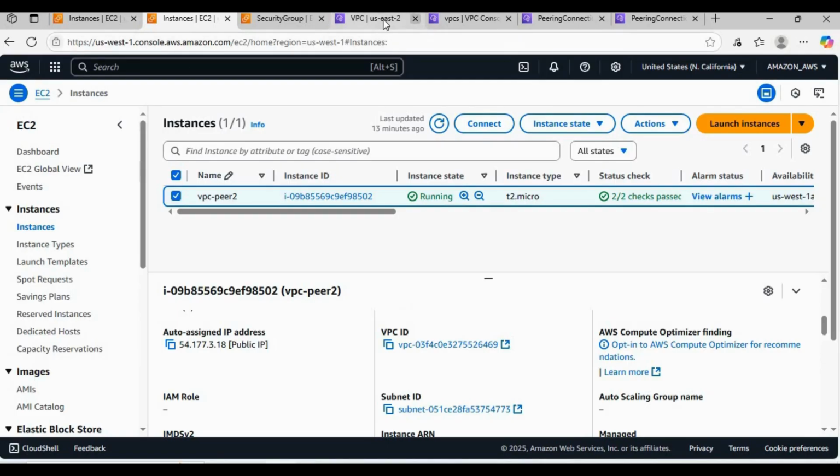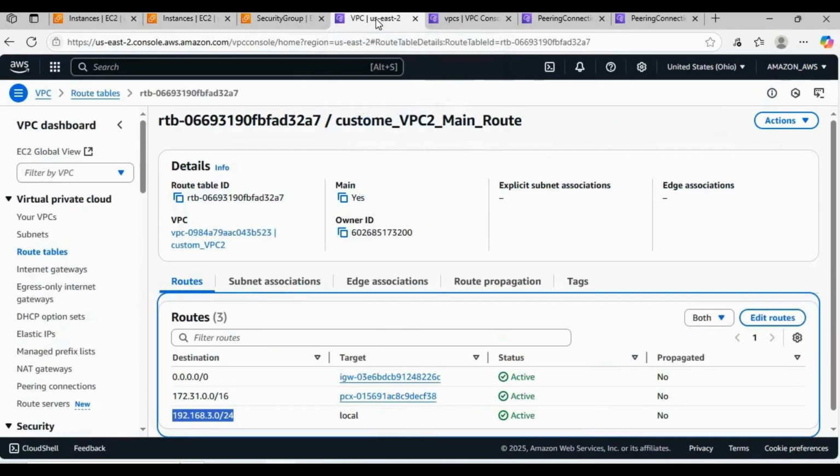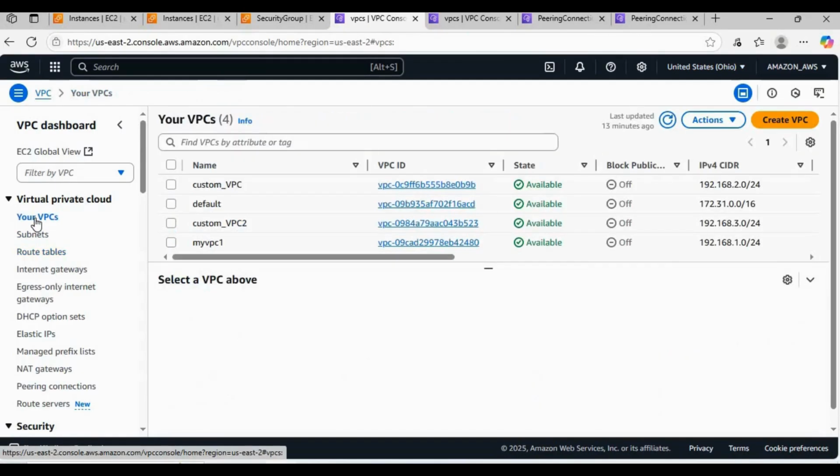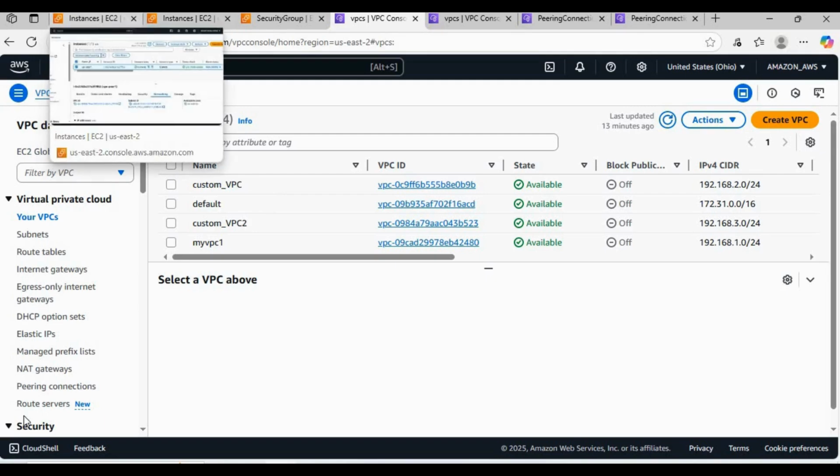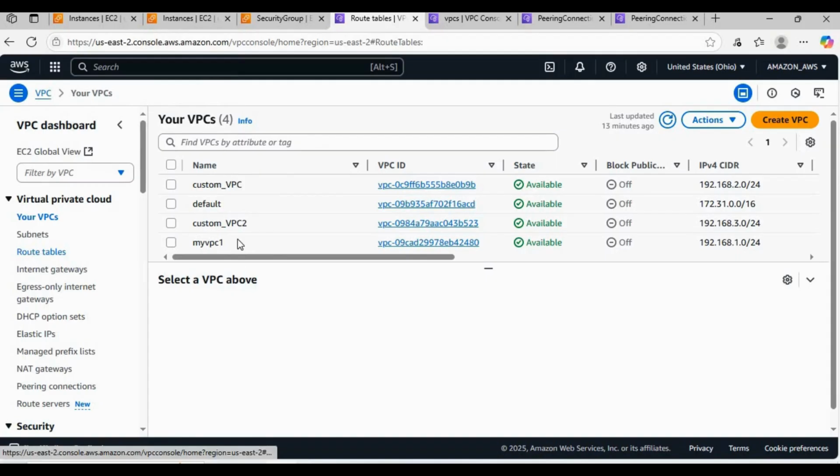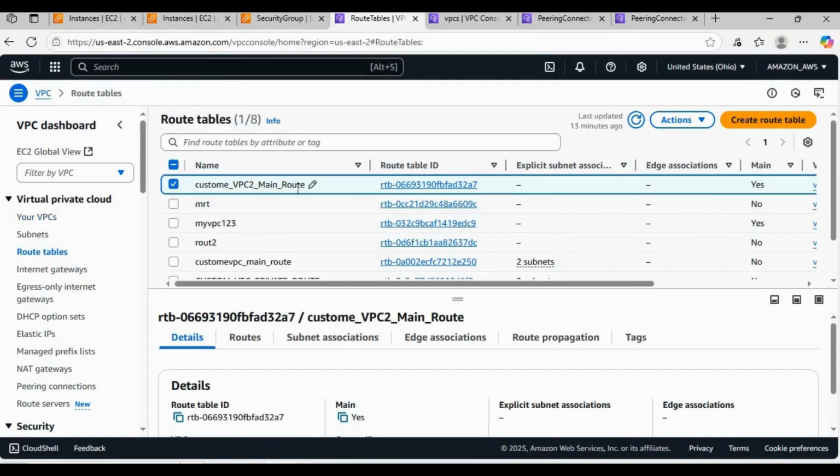To check that, let's go to the VPC of the first region, which is Ohio, which I've already configured. If you go to VPC here, we have the custom VPC on which the instance is launched. Let's check the route table. We have the route table here for the custom VPC, which is the main route.